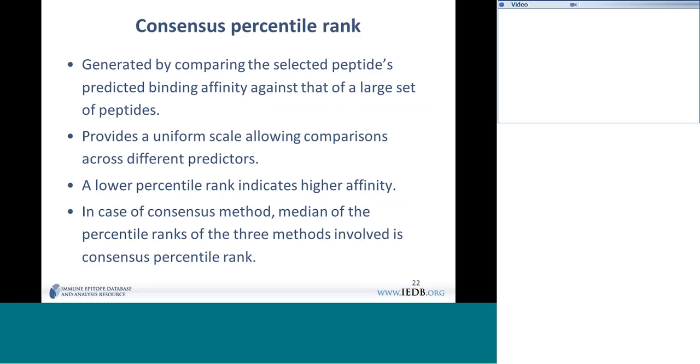So it's a further explanation of the consensus percentile rank, and how it's generated. This is kind of important for us because that's the scale we use to determine the binding efficacy of the peptides with the allele. It's generated by comparing the selected peptide's predicted binding affinity against that of a large set of peptides. And why do we use that? Mainly because it gives a uniform scale for comparing across different methods and between different peptides.